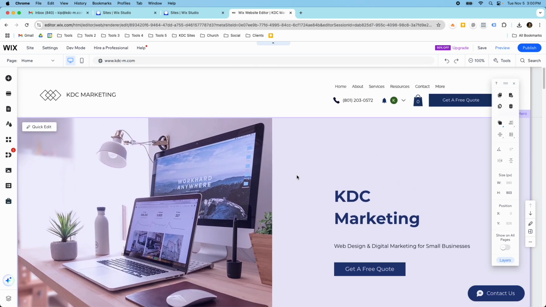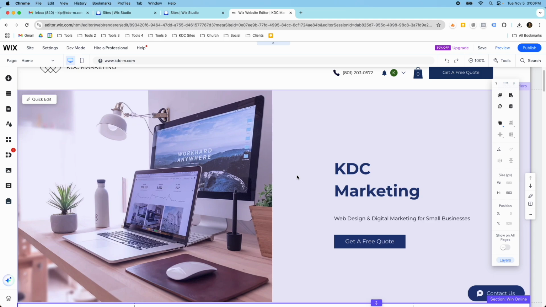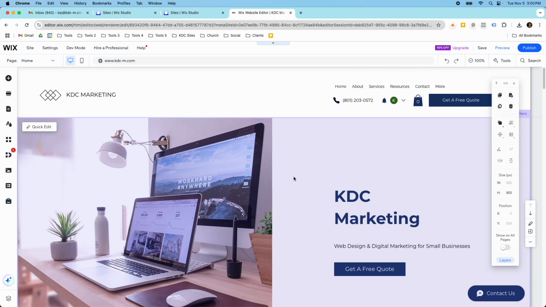But this classic Wix editor is still really awesome, and I use it for my KDC Marketing website. And I haven't decided to switch over to Wix Studio just yet because I still love the simplicity of this editor. And I've built some websites on Wix Studio for clients, and they work great, and it's been awesome. But I also have built a lot more websites on this classic Wix editor, and it's the editor that I know a bit better, and I like it more for its simplicity.